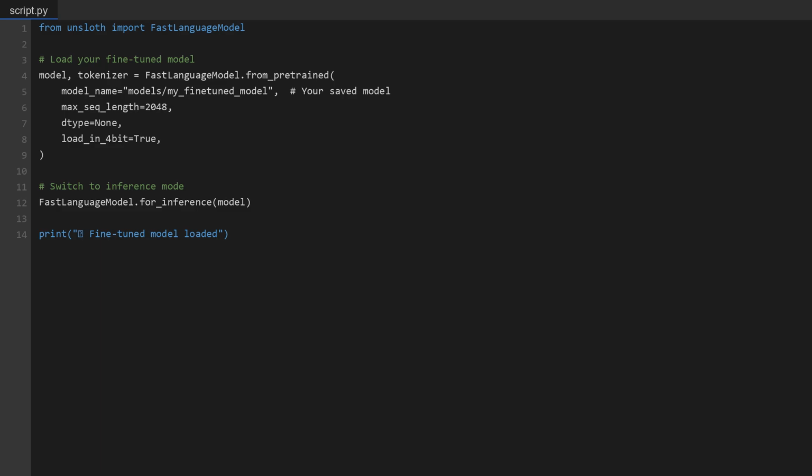This code snippet is essential for verifying your environment setup before loading models with Unsloth. First, it imports the necessary libraries, specifically FastLanguageModel from Unsloth and PyTorch. The next 3 print statements provide crucial information about your PyTorch installation.